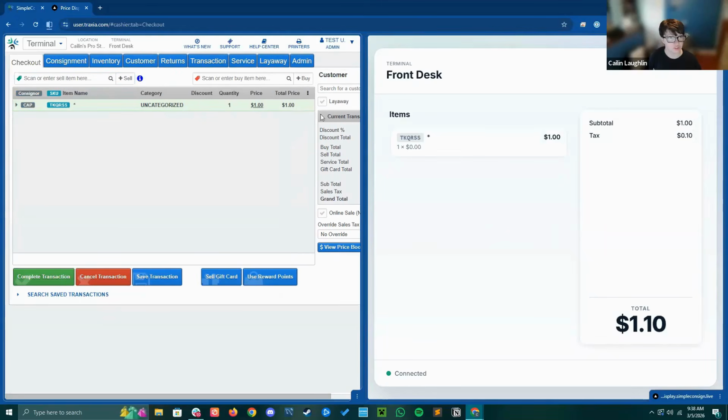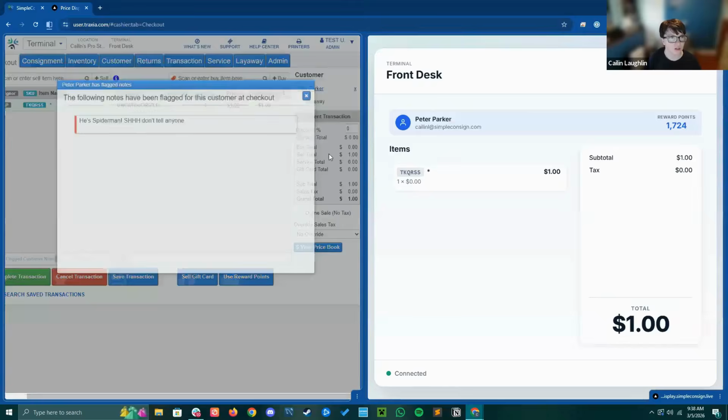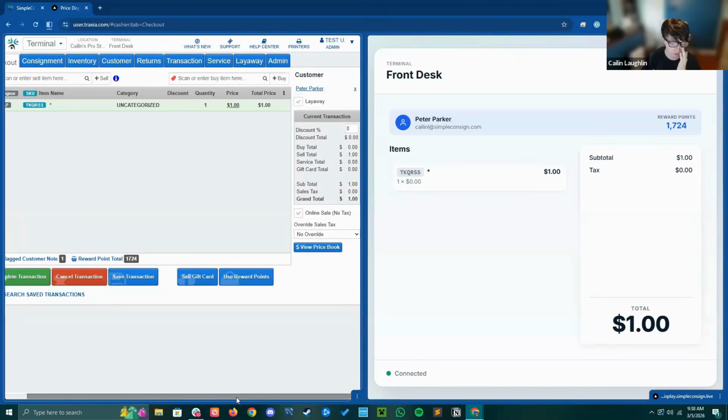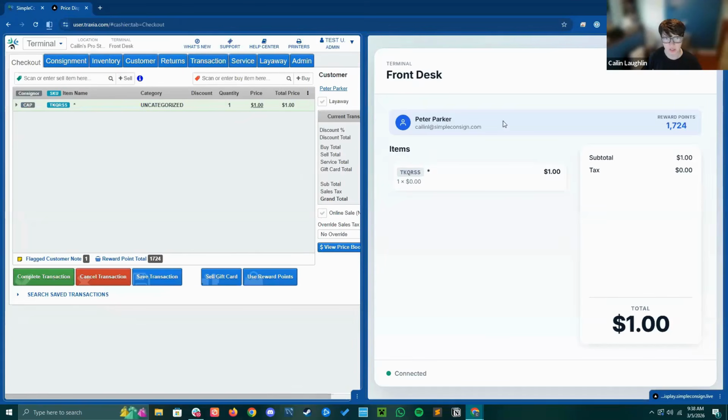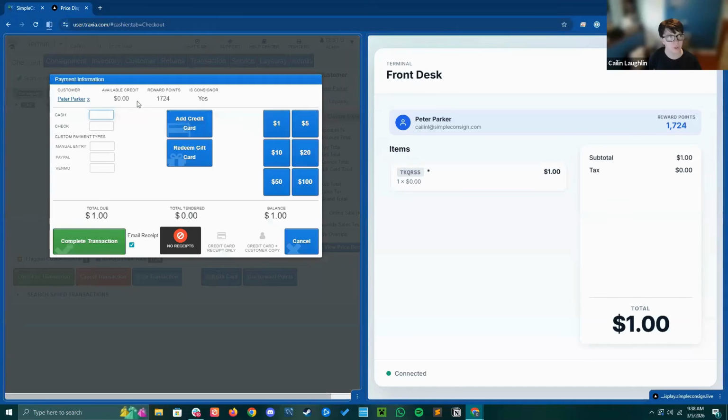Then if I was to go to complete this transaction, actually before I do that, let me add a customer. Who do we have in here? We've got Peter. Let's see, Peter Parker. Let's close out of our note pop-up. And you can see that I've got that Peter Parker account connected up here, and I can see how many reward points I have. And so when I go and complete that transaction, I have no available credit, which is why none is displayed here. Now when I complete this, let's see.